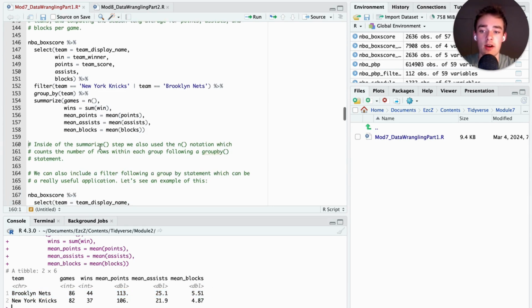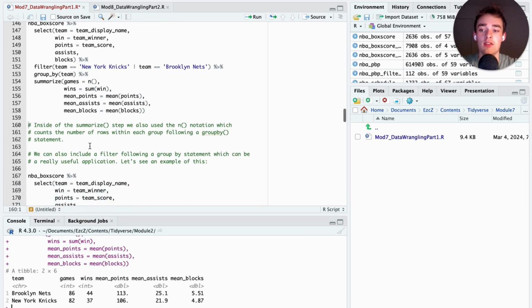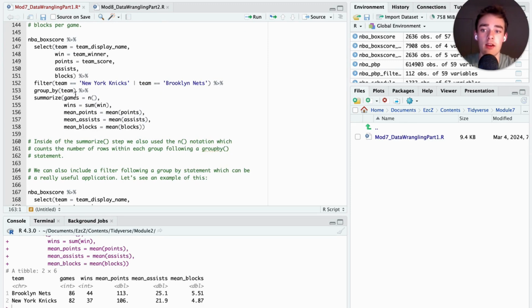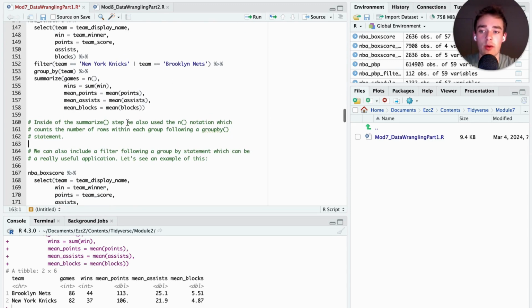So just a quick note, inside of the summarize step, we also included the n function, or these parentheses. So this notation counts the number of rows within each group following a group by statement. So that's going to be important for us moving forward. It's a very convenient function. So again, that's how we can combine all these things inside of one operation to perform whatever sort of data wrangling we would like to see.